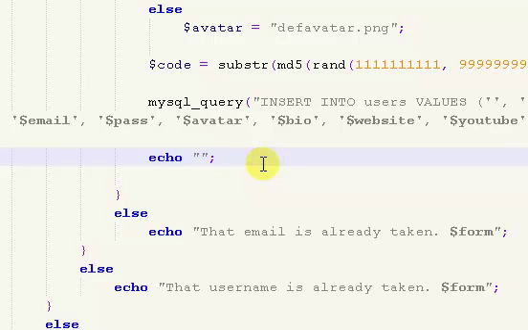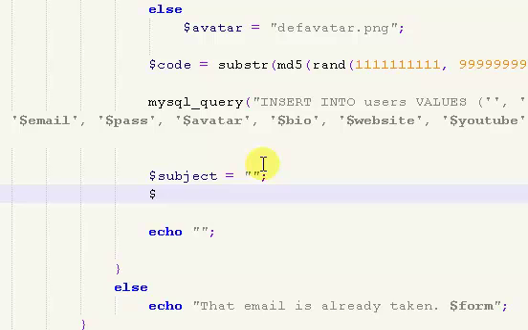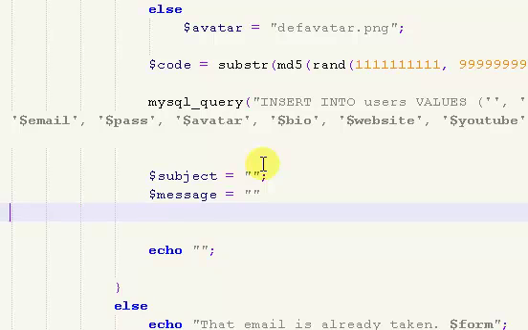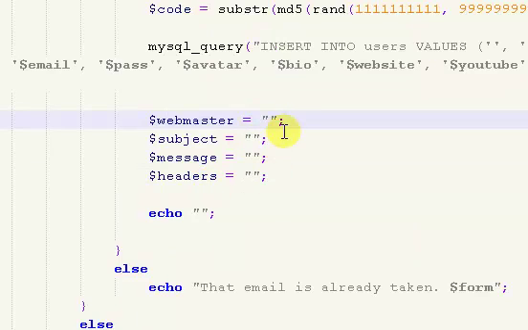But what we need to do now is create our activation email to send to the user so they can activate their account. So I'm going to create a couple of variables. I'm going to say subject equals, and leave it blank for now. I'm going to say message equals, and leave it blank. And then I'm going to say headers equals, leave it blank. And I'm going to come up here and say webmaster equals. Okay, so we have these four variables created right here.